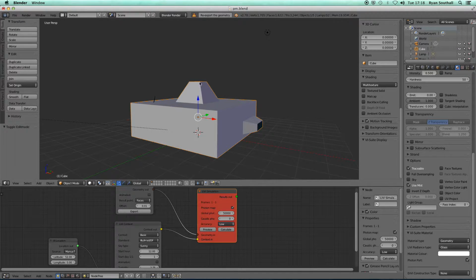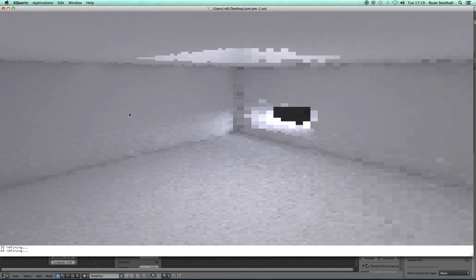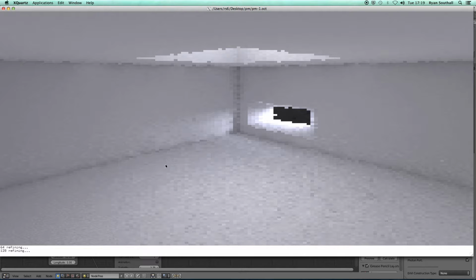And because I've made these changes, I need to re-export my geometry. If I now preview that, two things will happen. First, the photon map will get created, and then the actual preview simulation will take place. But we can instantly see that we now get much smoother results within this scene. The light is being brought in through the photon maps, and it's bouncing around the space.